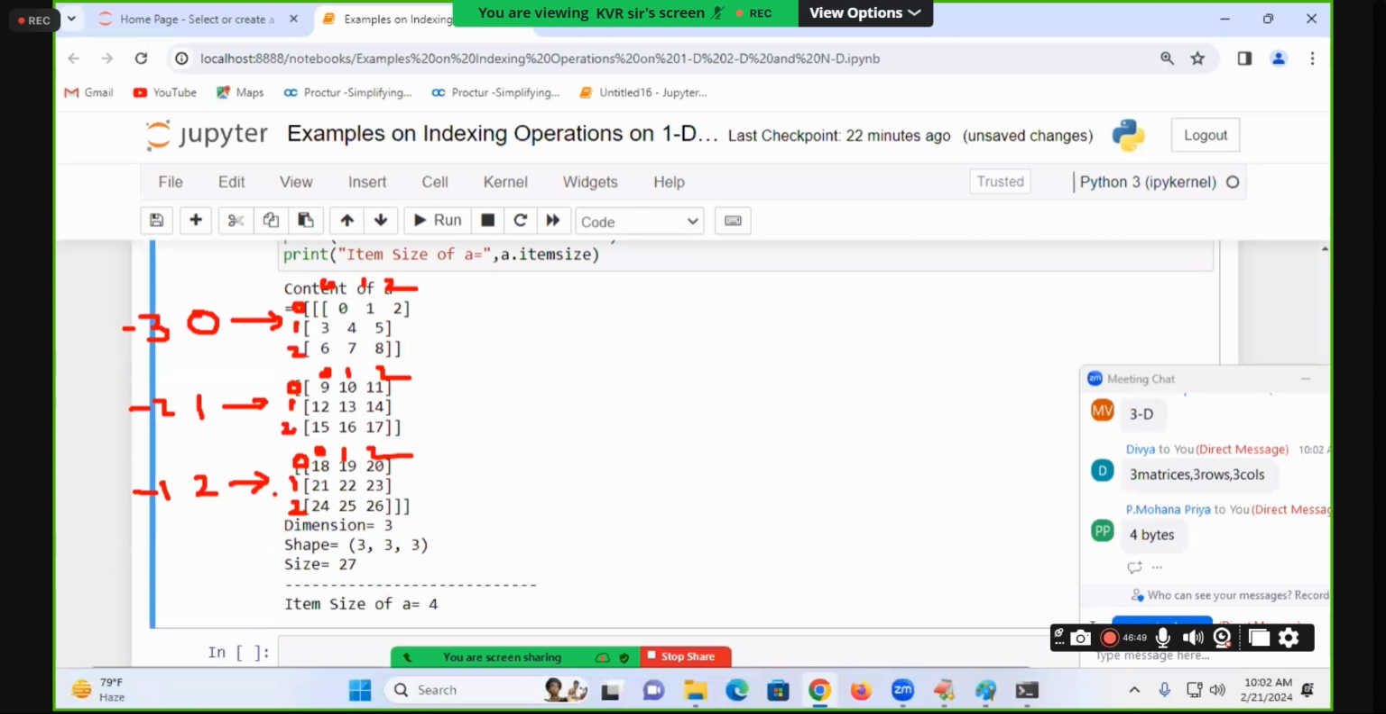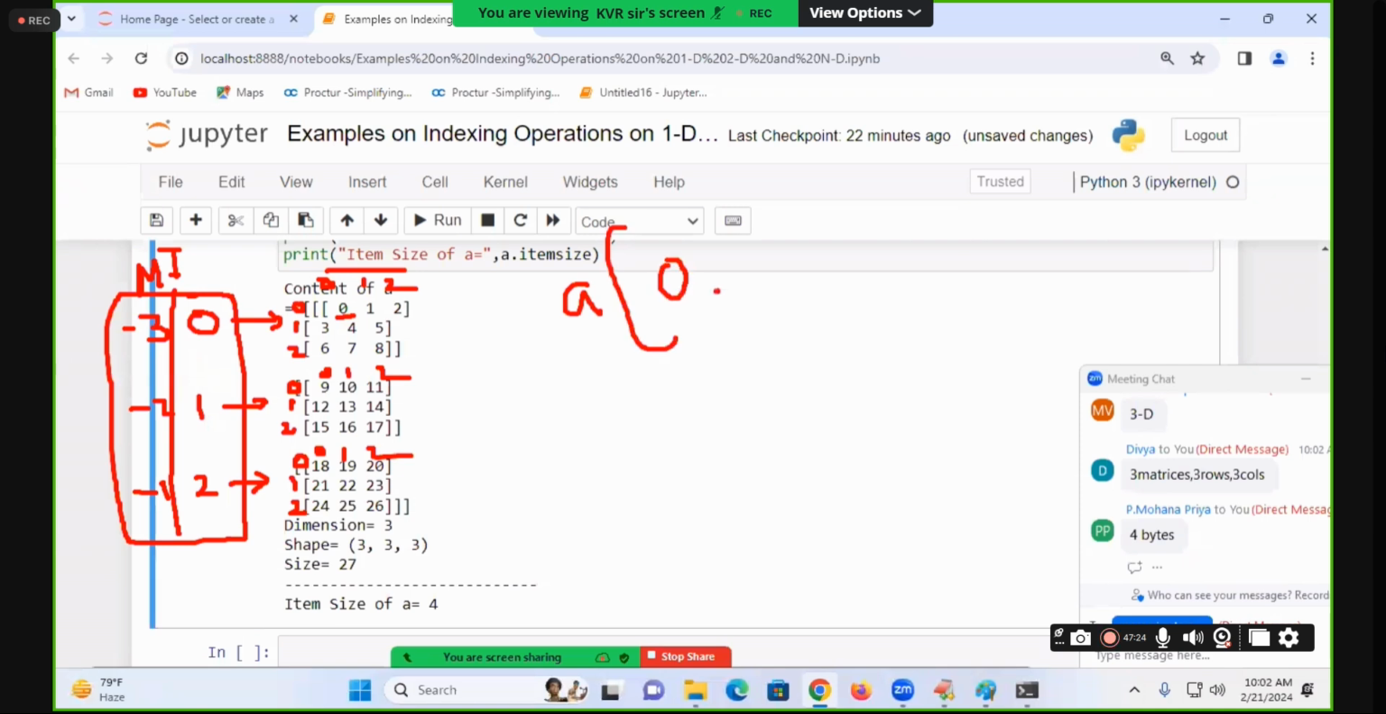Understood? What is this 0, 1, 2, 3? These things are called matrix index. Matrix index. Tell me. This is called what here? 0, 1, 2 are called row index of the matrix. If I want to locate 10, first you have to understand in which matrix index it is found. Which matrix index it is found? 0th matrix index it is found.